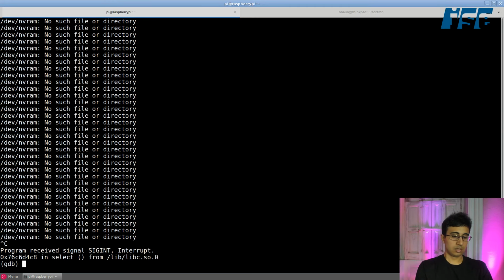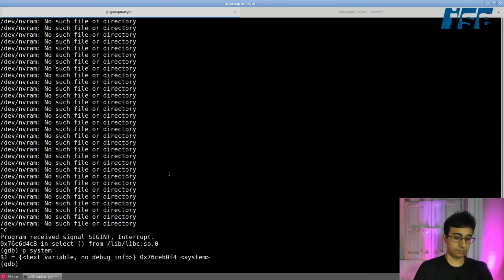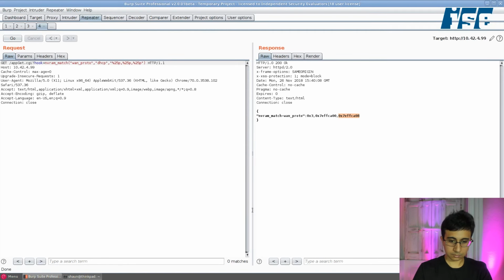So let's do some basic debugging. Print the address of system. That starts with 76CE. Now that's pretty far off from this one, which is 7EFF. So I'm going to keep reading pointers until we get something that's close to libc and system, presumably.